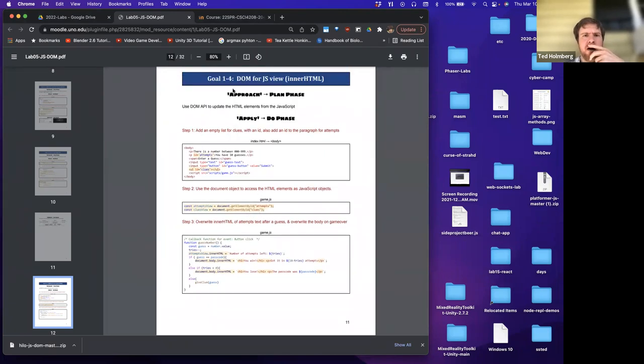For our goal 4 on this first build, we're now going to move away from using our console, and we're going to use the innerHTML instead. The general approach is to use the DOM API to update the HTML elements from our JavaScript. So our first step to accomplish this is to add an empty list for clues with an ID, and also add an ID to the paragraph for attempts.